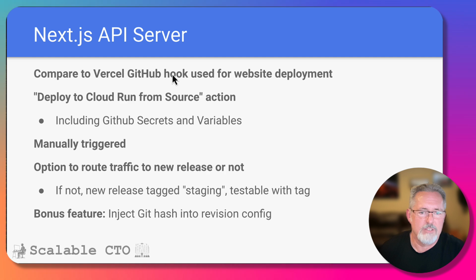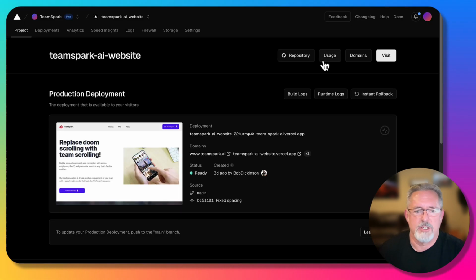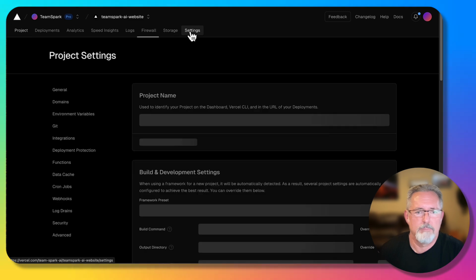We later separated that out so that the website and the web app are still on Vercel running that same way, but the API server is running on Google Cloud, on Cloud Run. I talked a little bit about it in a previous podcast episode. But I'll show you how Vercel works. It's pretty clean when you push.